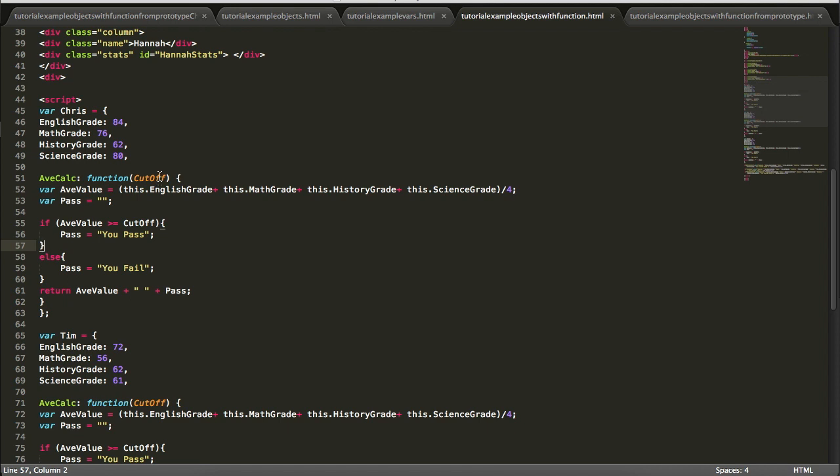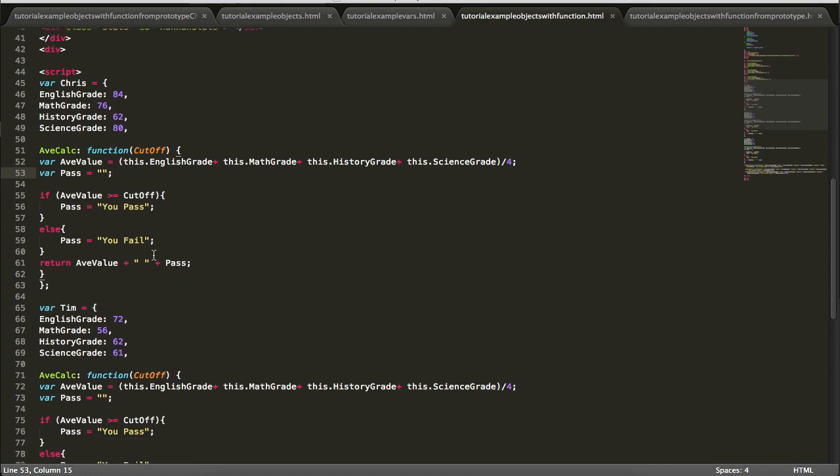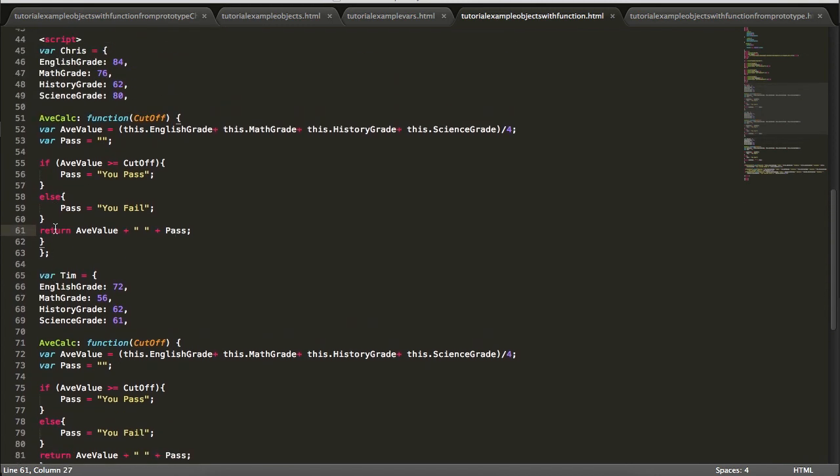For example, this receives a parameter that becomes the value cutoff that's used to determine whether or not the average value for someone's grade is above or below the cutoff for passing or failure. So what this does is it determines their average grade based on all their classes, this.englishGrade, this.mathGrade, all of those, adds them together, divides them by total classes to get the average, and then it returns it and whether or not they pass. So when you call this function, it's going to return their average grade, and then a space, and then you pass or you fail. So how is this called?